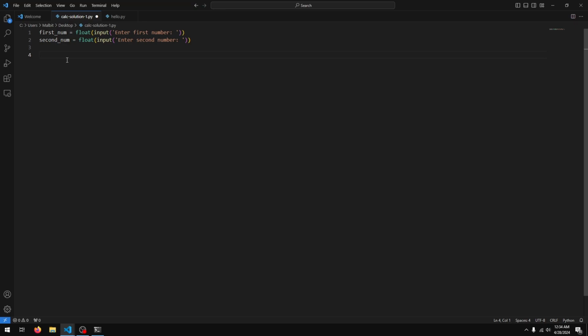Now that we have our two numbers converted into floats, we can do the calculations. So I'll just say sum equals first num plus second num. I'll say sub for subtract, or we can say diff for difference, first num minus second num. Prod for product, so that's first number times second number, and let's just call it div for division, first number divided by second number.